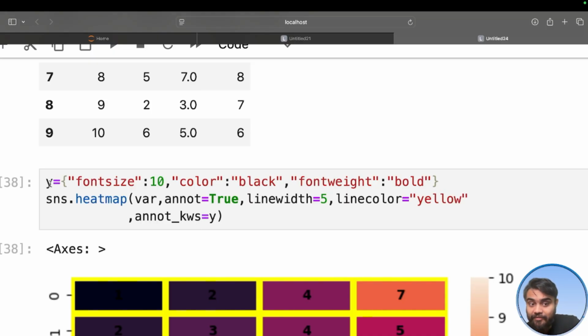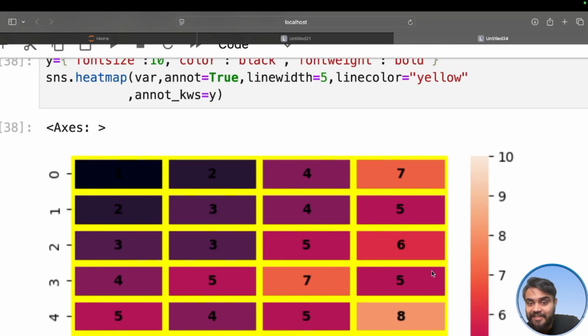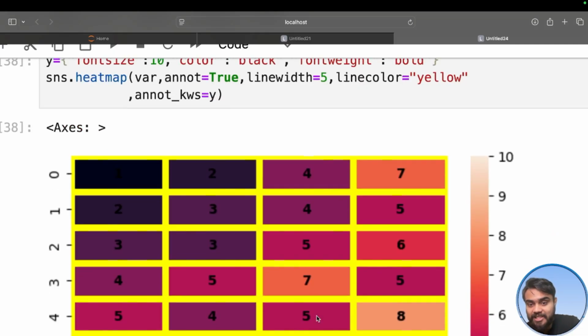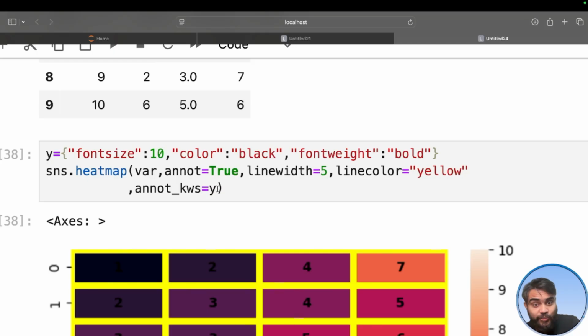So what is the y variable here? We used font size equal to 10, color is black. You can see all the numeric values have changed to black, and font weight bold, so they have become bold. You can use it here.